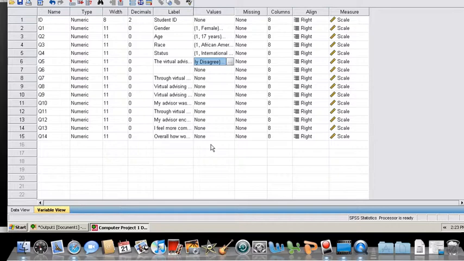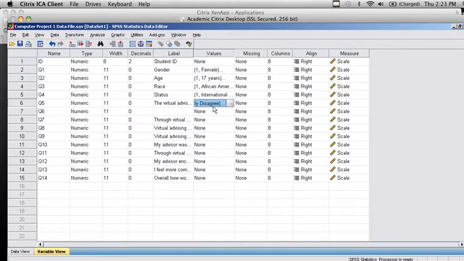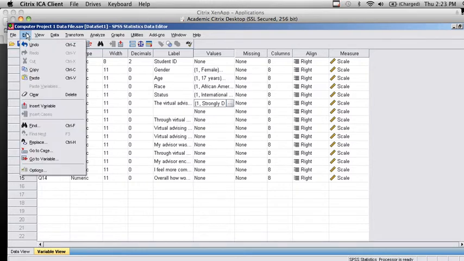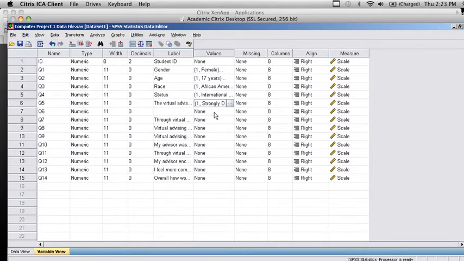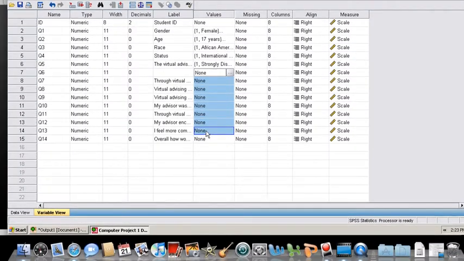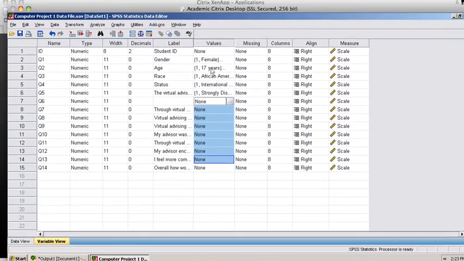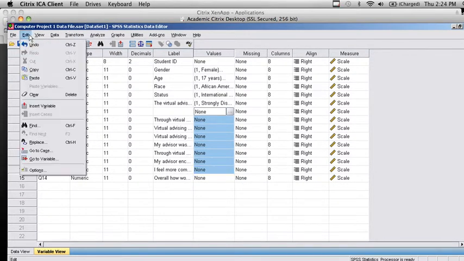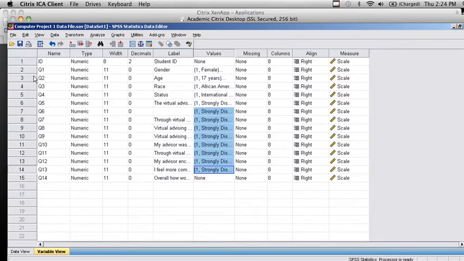And what I notice is that these labels are the same for questions 5, 6, 7, 8, 9, 10, 11, 12, and 13. So I don't have to enter that every single time for every question. Instead, I'm going to make sure that I'm highlighted in that cell. So I go ahead into that values cell, and then I'm going to go up to the Edit menu and say Copy. Then I'm going to come down and hold my mouse button down so that I can highlight questions 6 through 13 in the values column. Then I'm going to hit Edit, Paste. And now those labels are copied down for all of the questions.